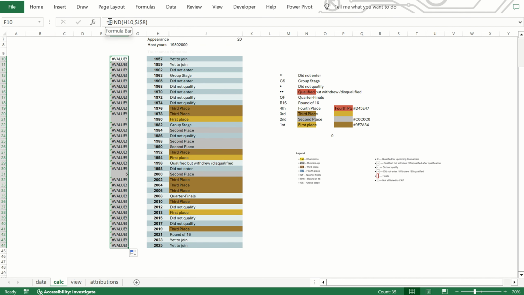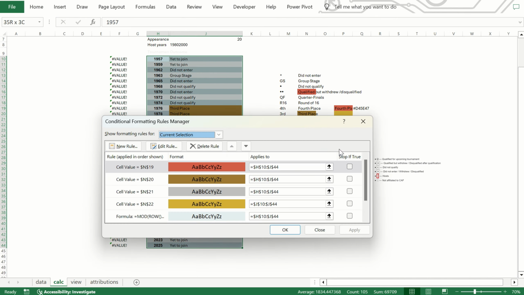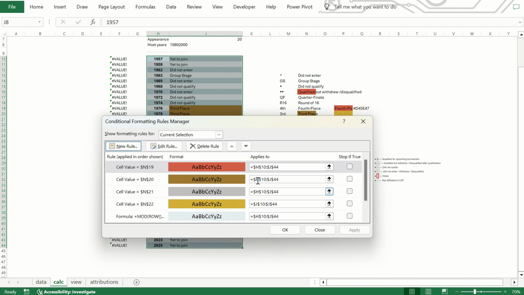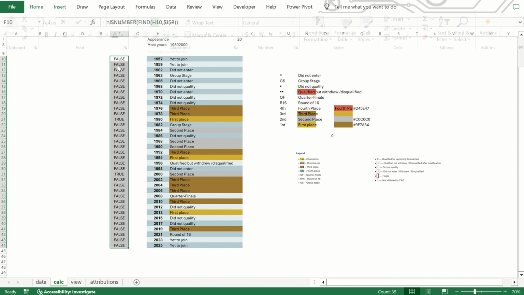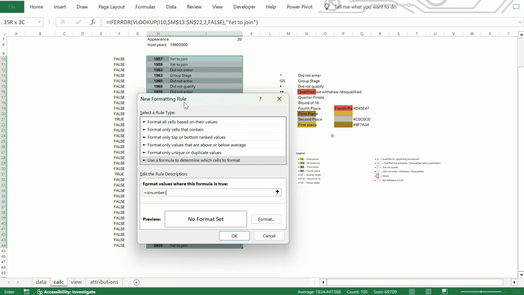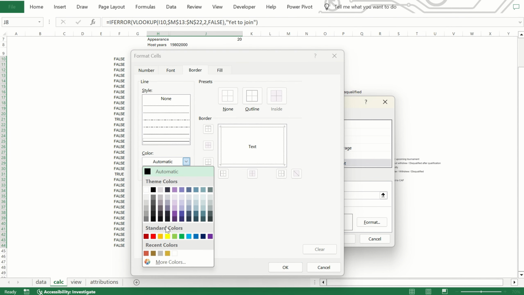So it's going to be essentially replicating the find formula, but I wrap it around an ISNUMBER. So if you find the year of that country in the host country table, and if it returns an actual number, then I need you to conditionally format that row that corresponds to a hosting year.